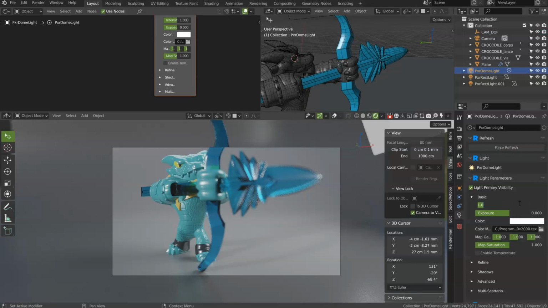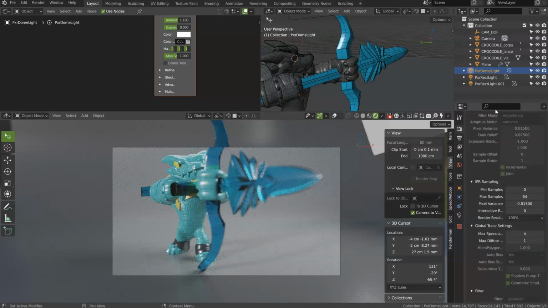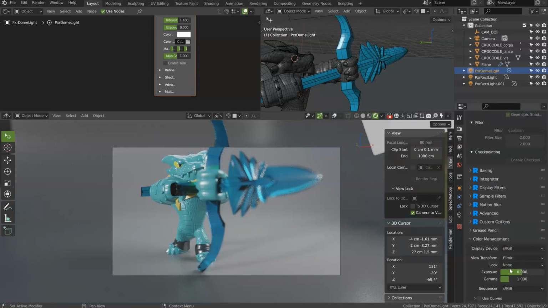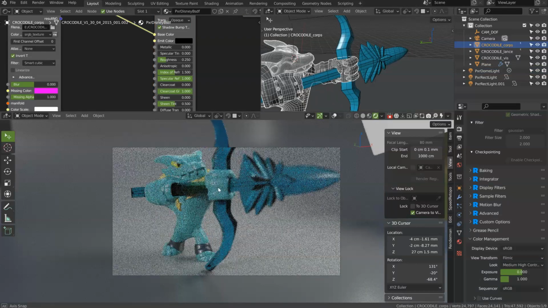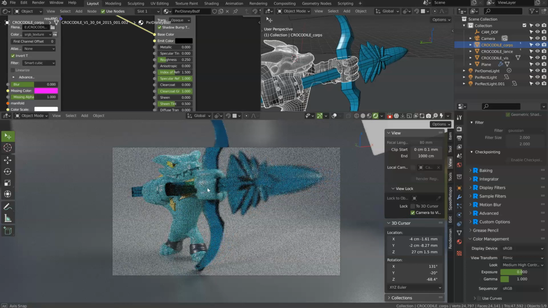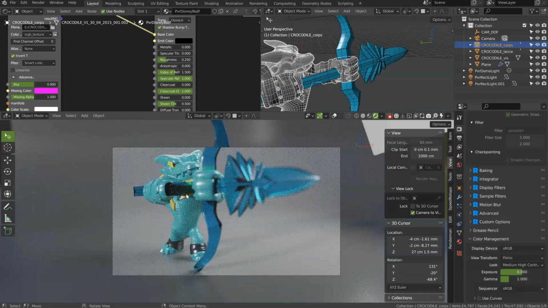The dome light, can I increase the power a little bit? You can activate the color management. So let's see. I like medium high contrast. Okay. Do we have? Yes, as you can see the difference. I like this one, so this is nice. Okay, so we can say this one is interesting. Maybe let's make it like that. Okay, this is nice. So let's stop this one.